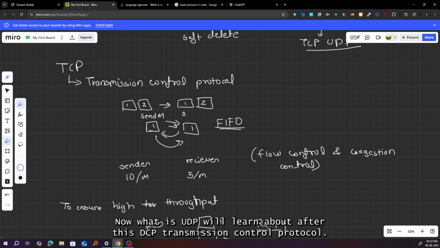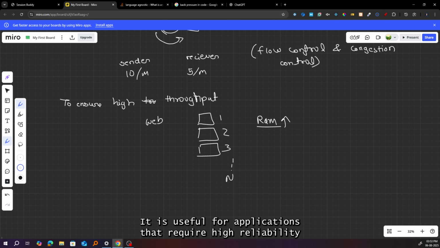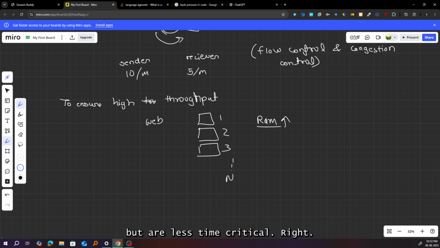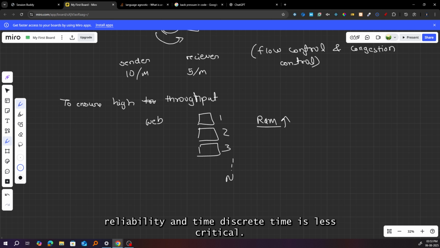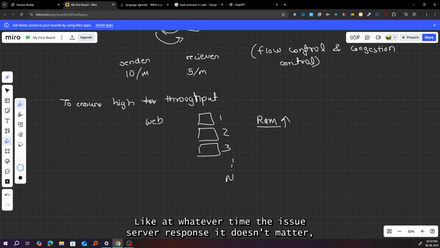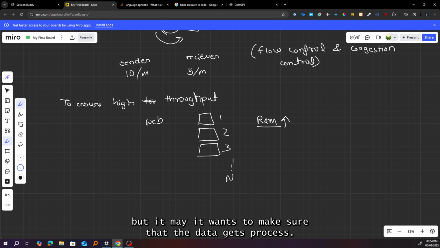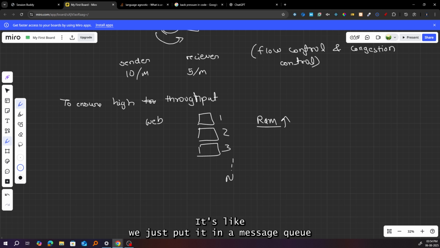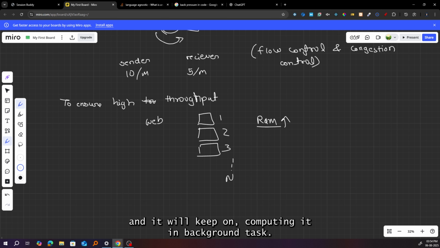TCP, transmission control protocol, is useful for applications that require high reliability but are less time critical, right? So if the application needs high reliability and time is not an issue, like whenever the server responds it doesn't matter, but it wants to make sure that the data gets processed. It's like we just put it in a message queue and it will keep on computing it in background tasks. So in that type of web server, TCP is useful.